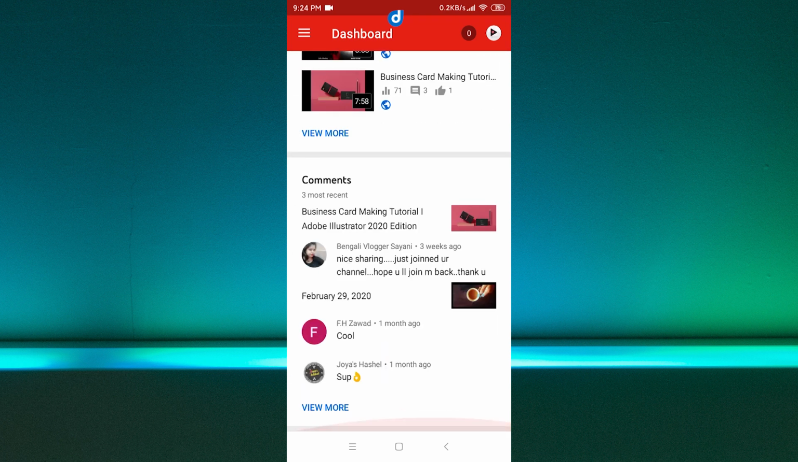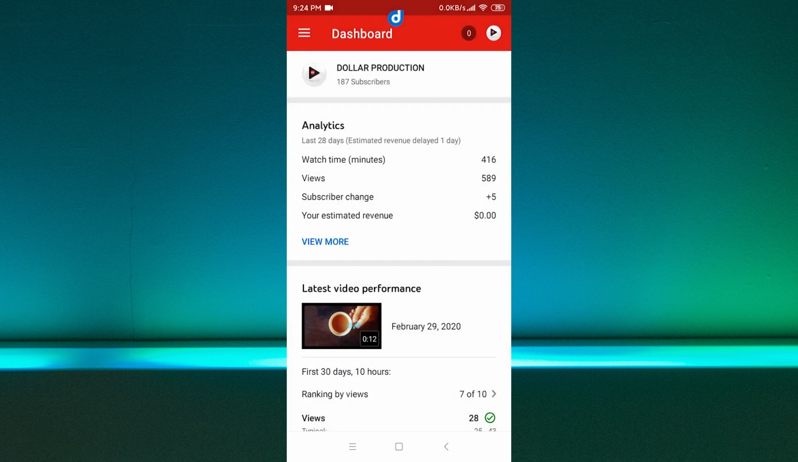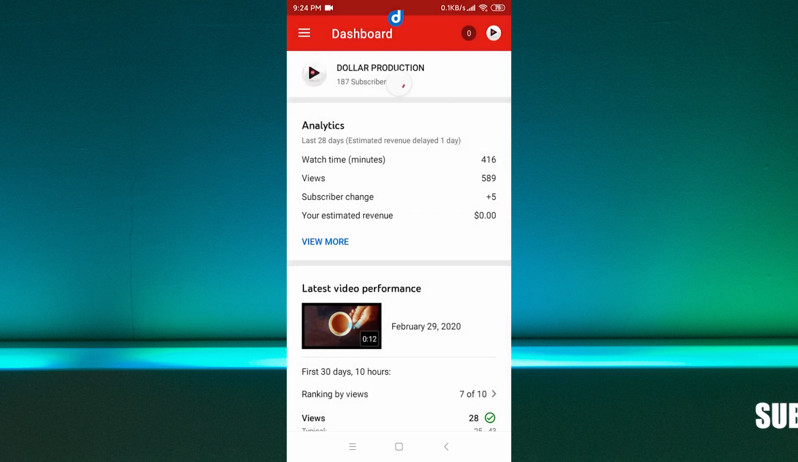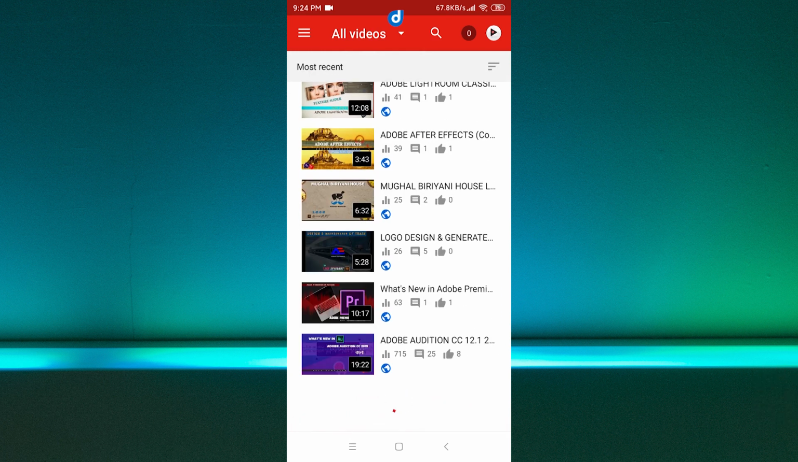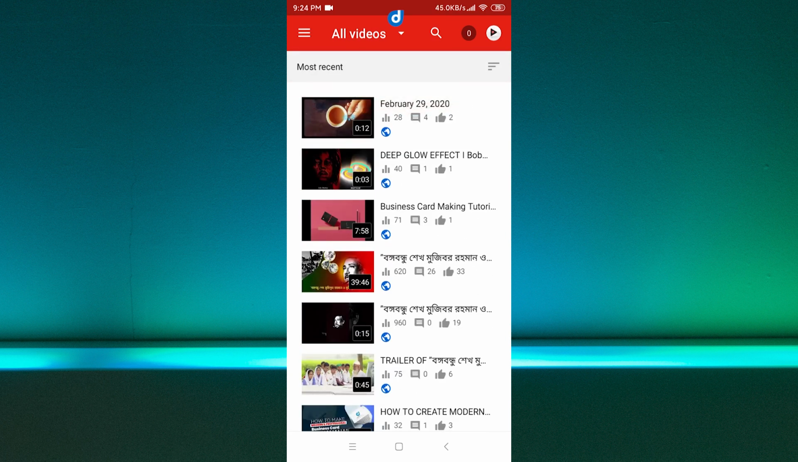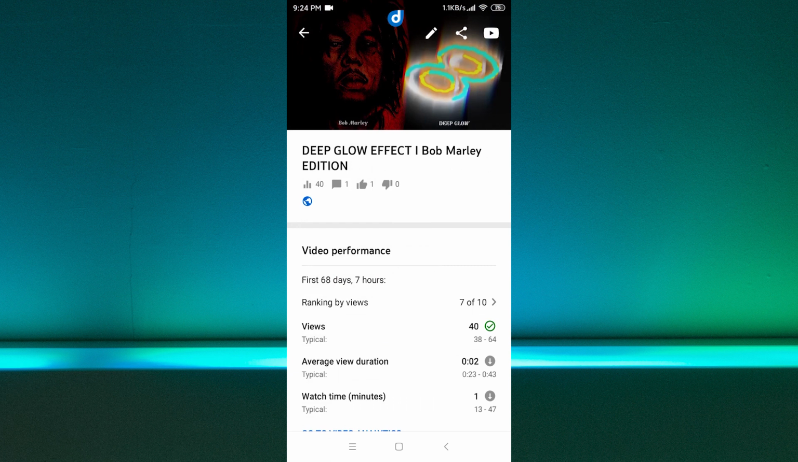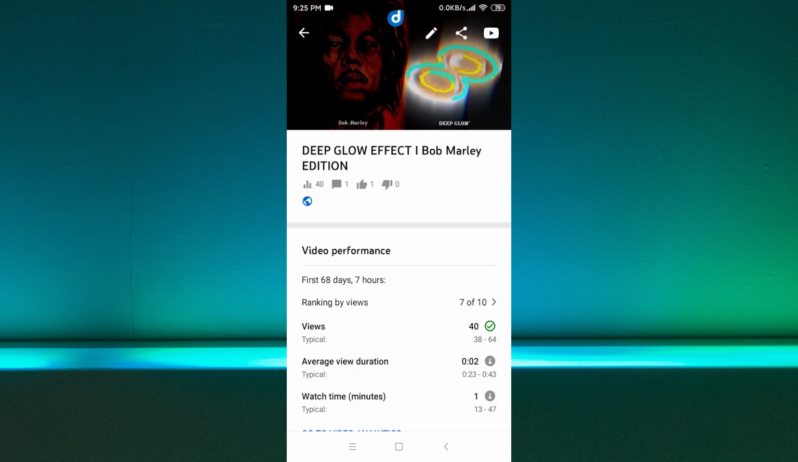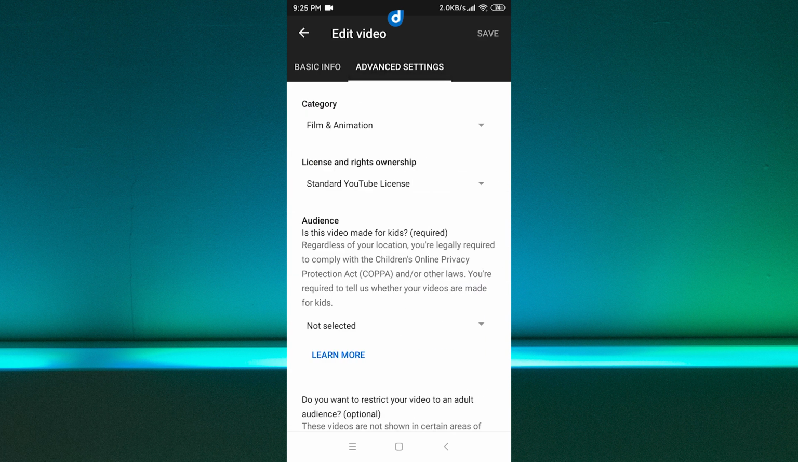Basically this is a creator studio app. Here you can see all the information about your videos. Tap on the three dot icon. Then go to the videos button and tap on videos, and here you can see the videos of this channel. Grab one of them, then go to the pencil icon. You can see all the information and descriptions here. Now I am tapping on the pencil button.